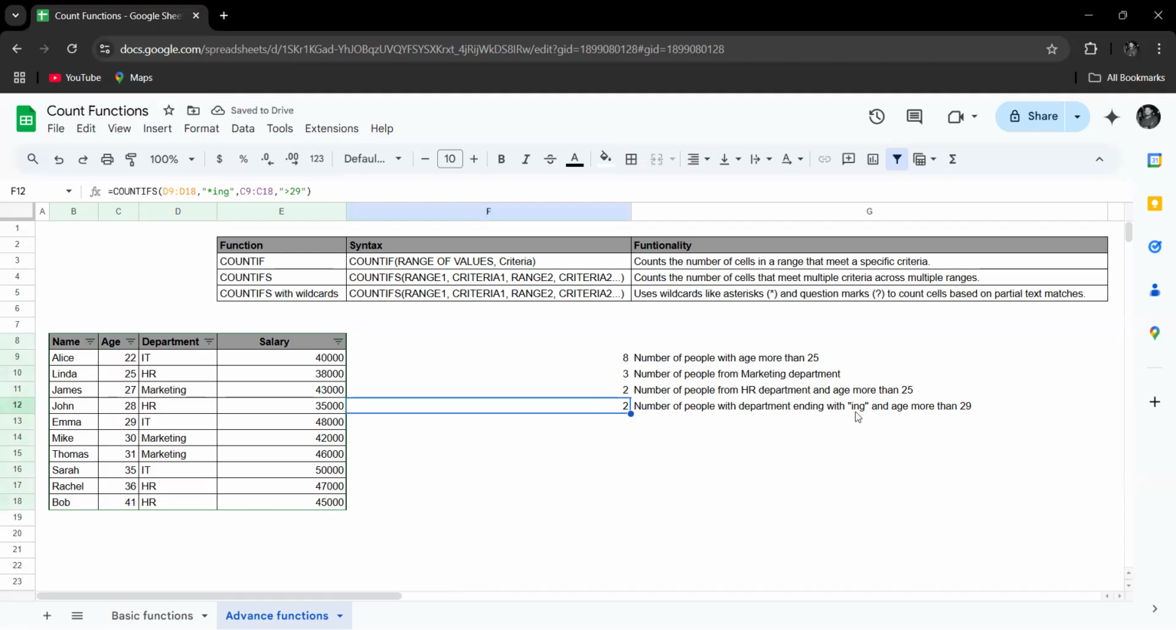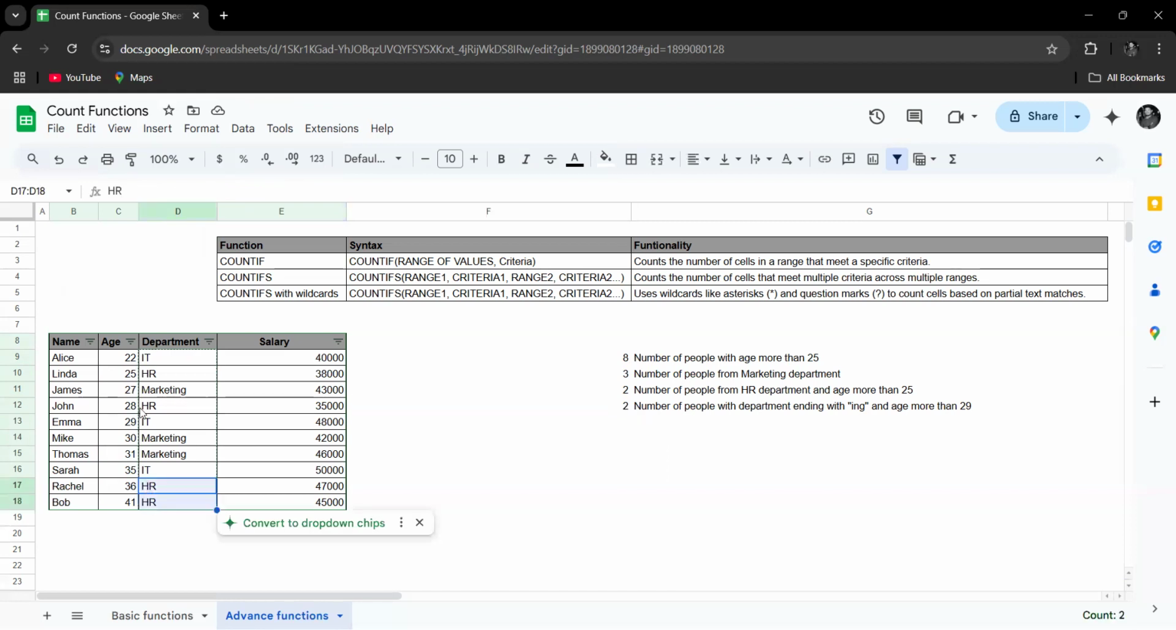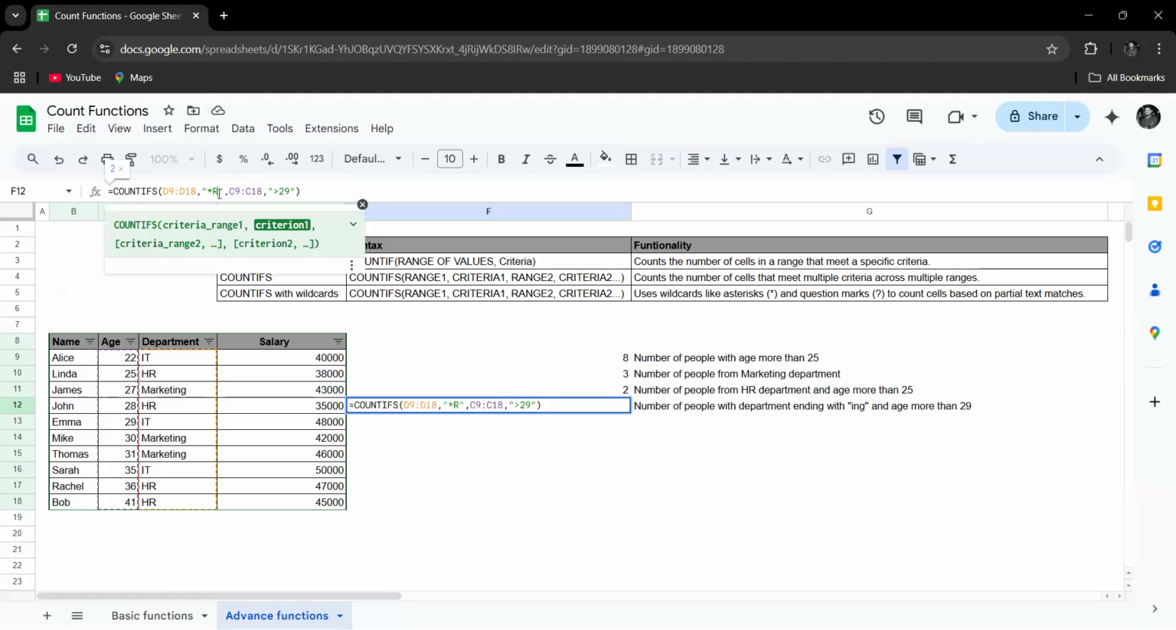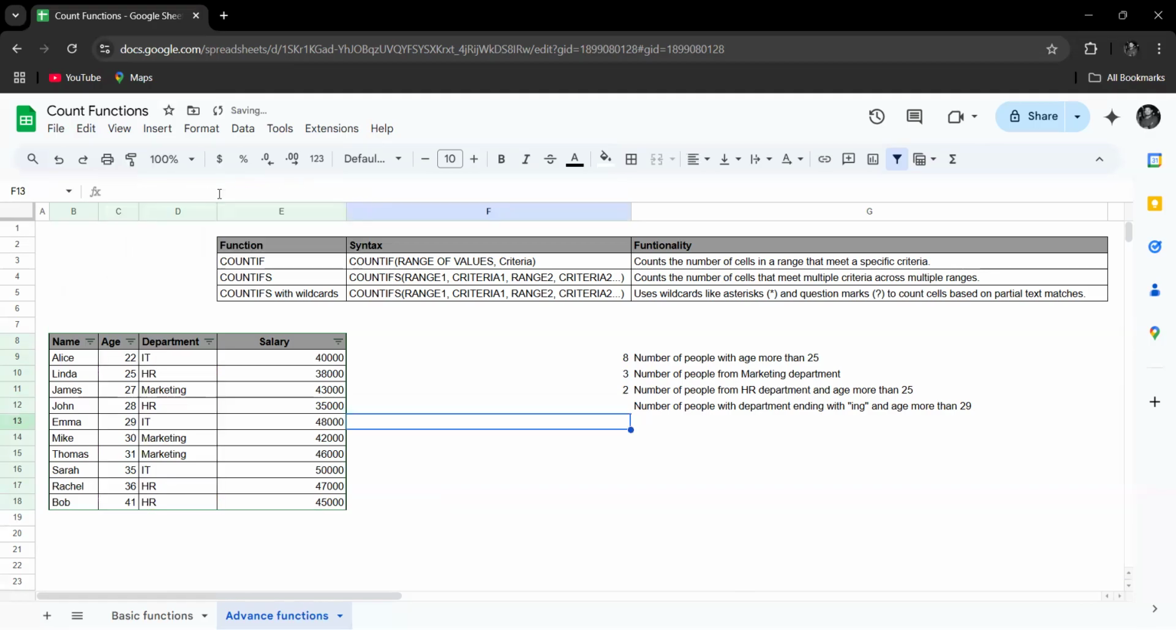Again, there are two marketing people with age more than 29. Suppose I change it to R. Let's experiment. It is giving us again two because there are two people in the HR department. Let's put T. I think this time it should give us one. Now you got the sense, right, how these functions work.